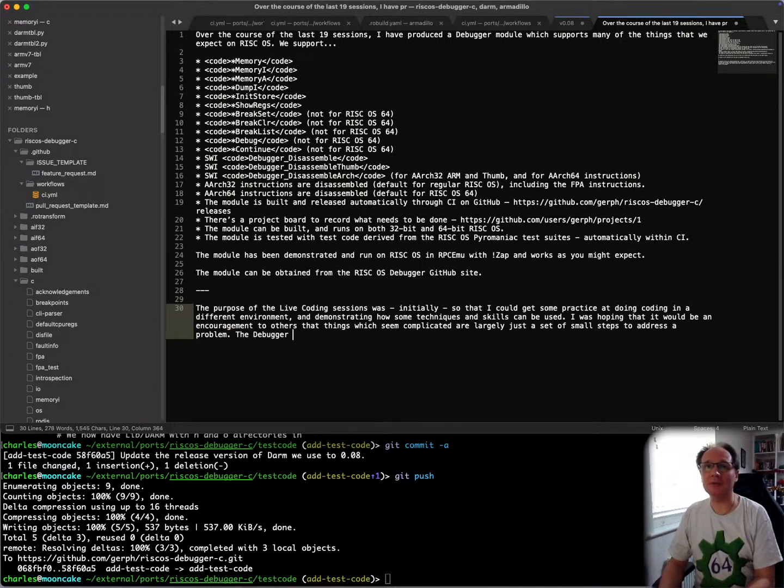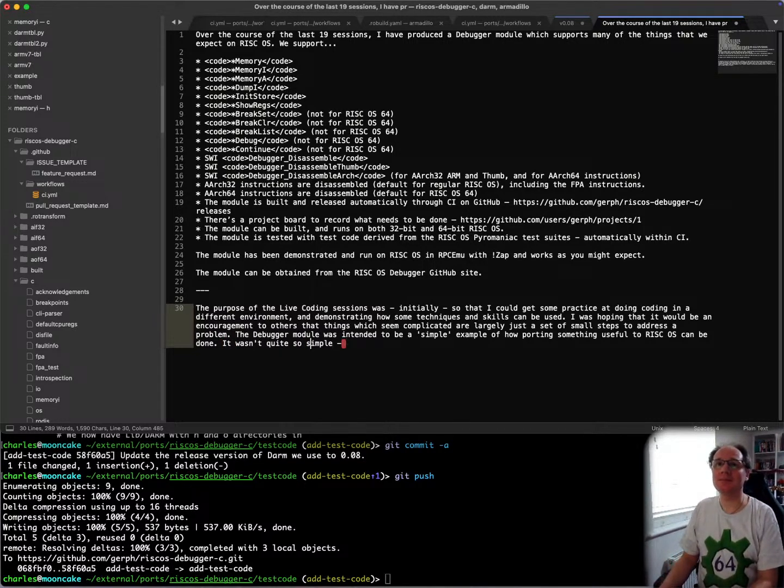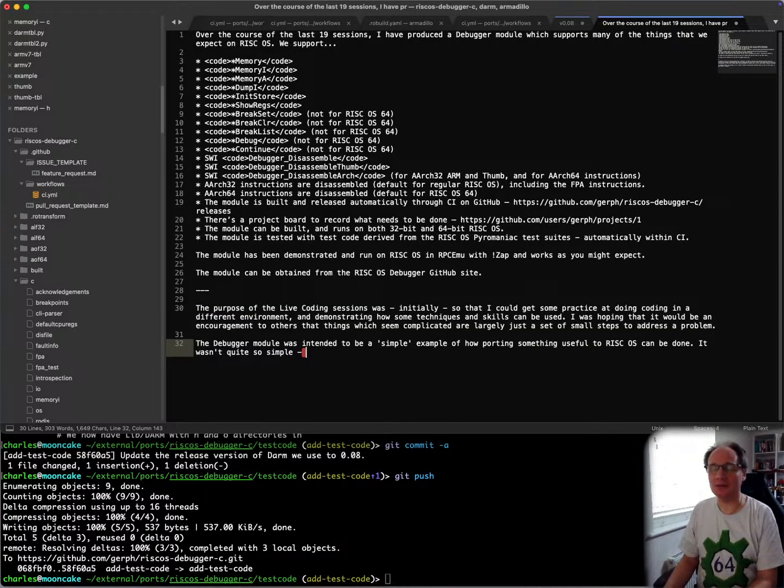The debugger module was intended to be a simple example of how this could work. Something important, something useful to RISC OS can be done. It wasn't quite so simple. Let's put a break in there. It wasn't quite so simple.